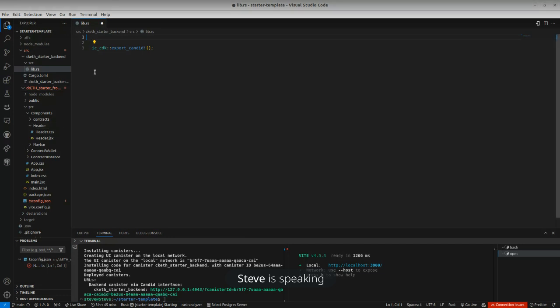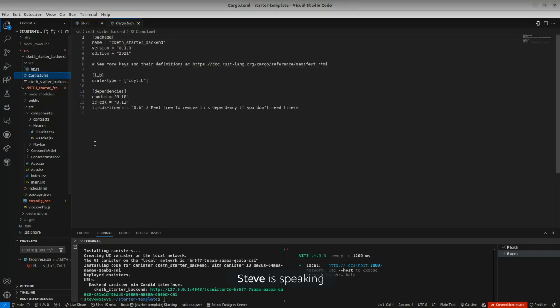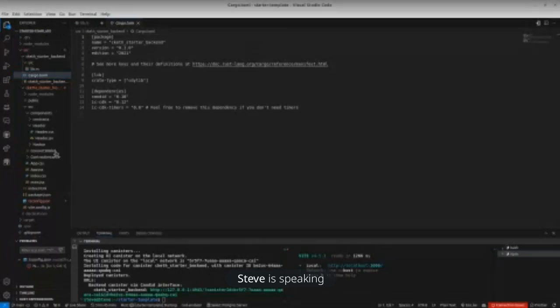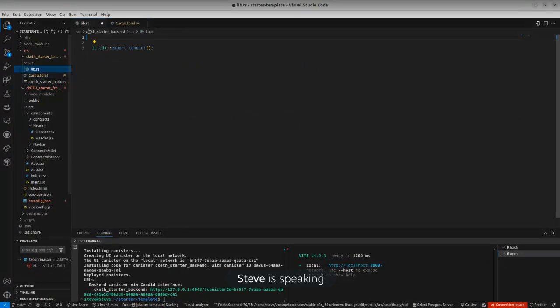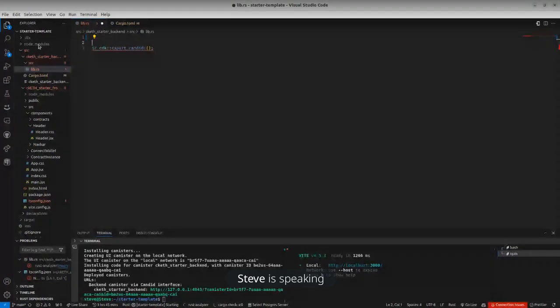The first one is we are using a dependency called b3 utils. So I'll just get the dependency and attach it over here on my cargo.toml file. Then it will automatically just add the dependency to my directory. Then the next step is to insert that particular function that is responsible for generating the sub account, in order for us to use it to send it to it, for ckETH to be minted to it.